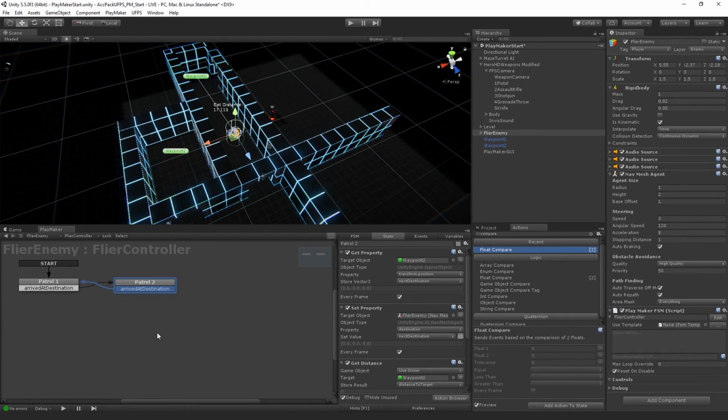The next step is to give our enemy the capacity to look into the scene and to detect when the player is in front of them. We're going to do that using something called array cast, and we'll do that in the next segment.